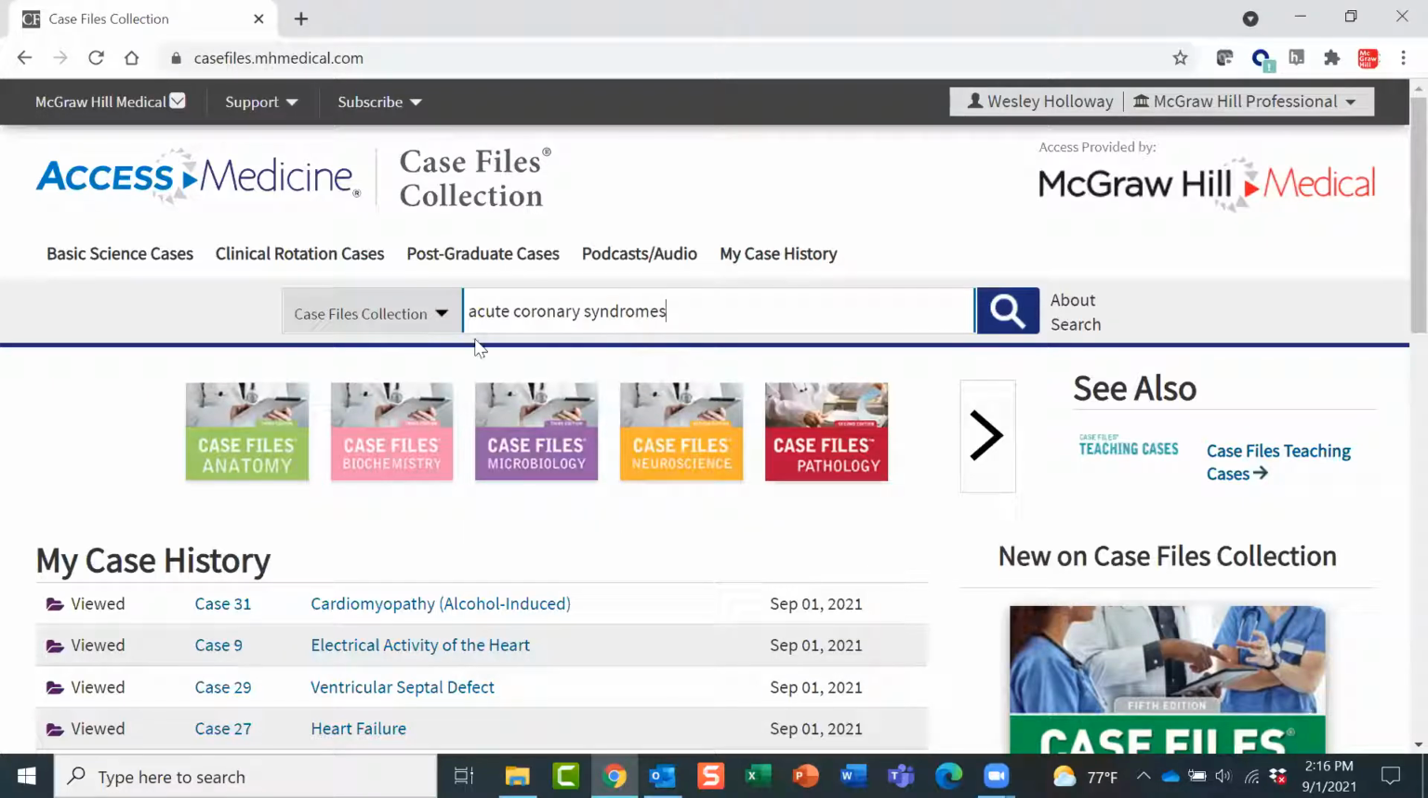And I do want to point out to you, to the left of the search layer, you will see this drop-down menu. By default, this is going to search your topic in the site in which you're currently in, which is Case Files Collection. You can also toggle and search across all sites. That's going to run a federated search and will produce more results on your topic.